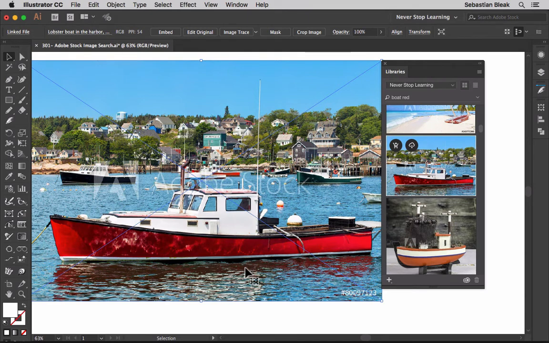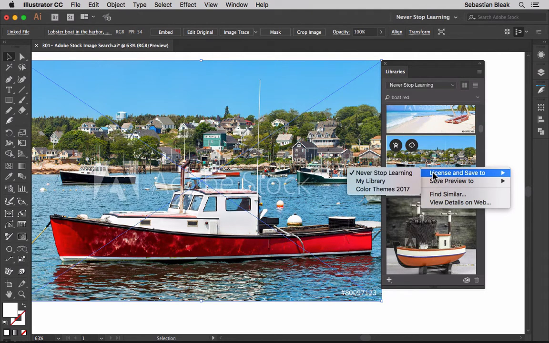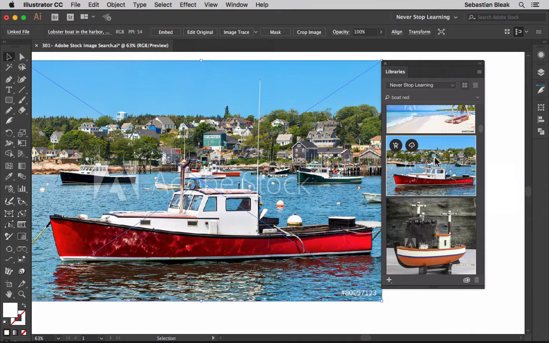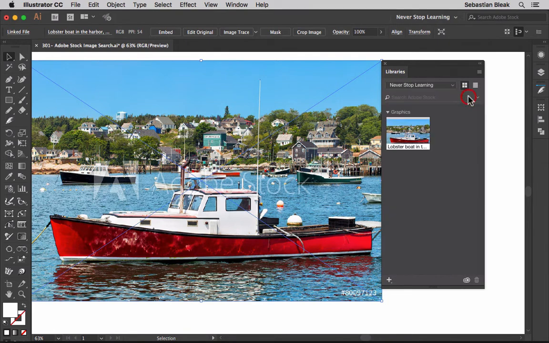Now, the way this works is it's actually still linked to the Creative Cloud. Over here on the top left, it says linked file. So if you actually want to keep this image and use it in your project, jump back into the libraries, right-click on the thumbnail, and then choose License Image. All right, now I'm going to clear out this search result here. Notice I still have the thumbnail, and that's because it's going to add it to my Never Stop Learning library. That's the one that I had activated when I brought this into my document.